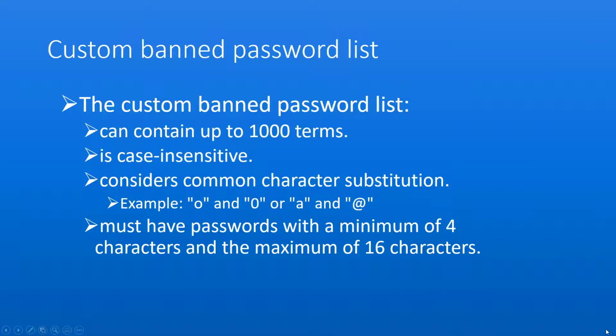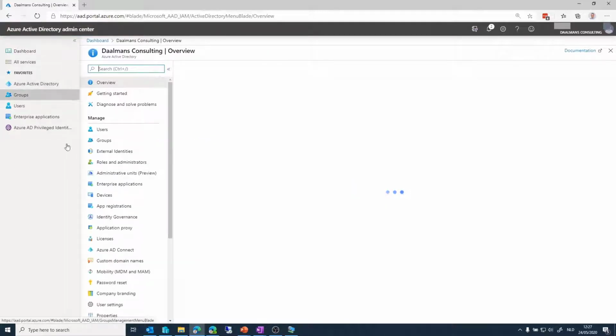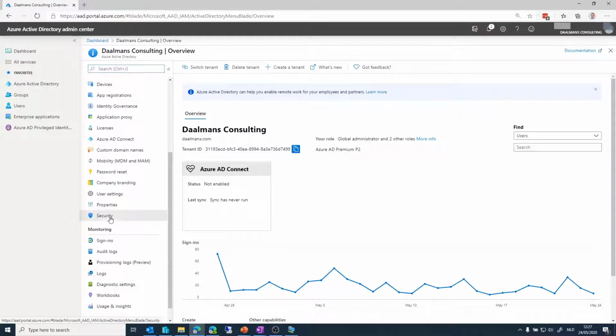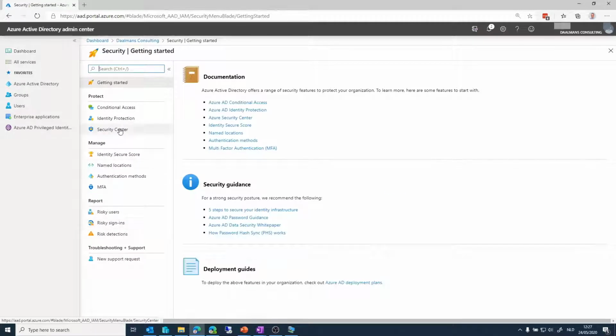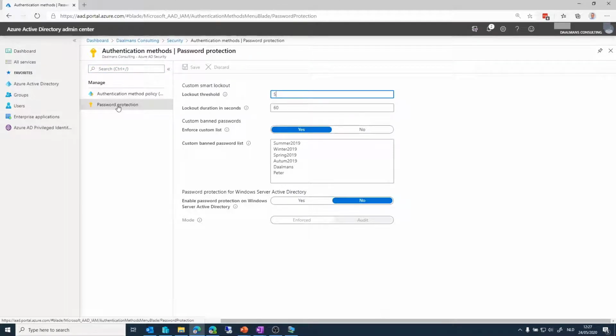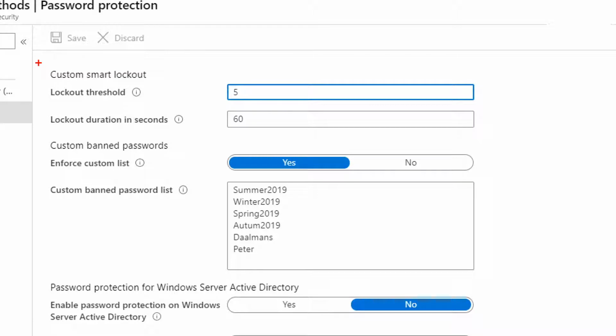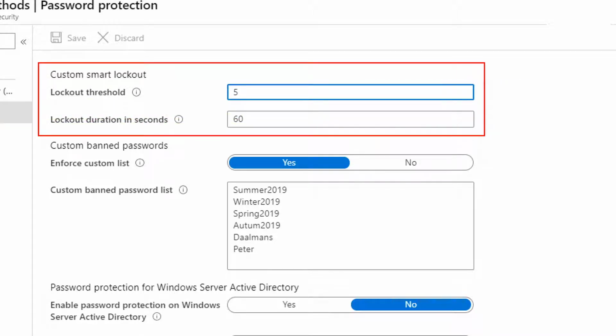So let's have a look at this password protection feature. Here we are in the Azure AD Admin Center. If we go to Azure Active Directory, we move down to Security in the menu, and then under Authentication Methods, we will find Password Protection. In this password protection, we have a couple of options. Part of the password protection is the smart lockout feature, and this enables you to lock out an identity from a certain IP address if, for instance, a password spray is happening.